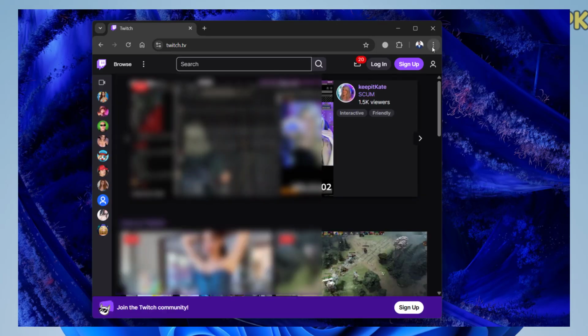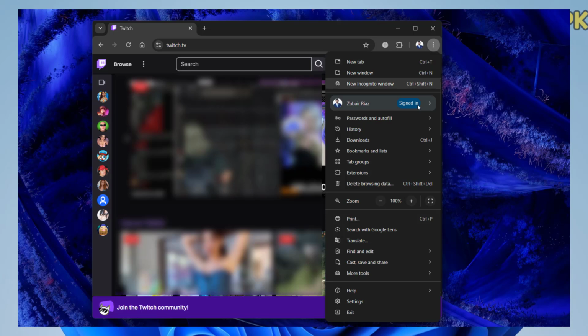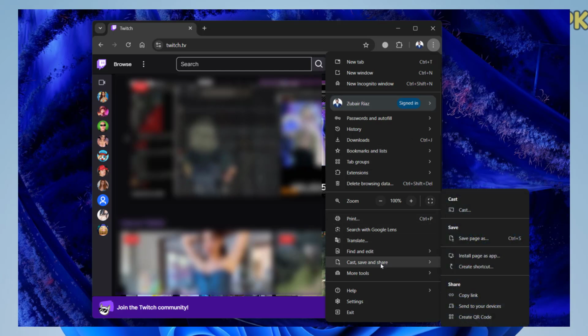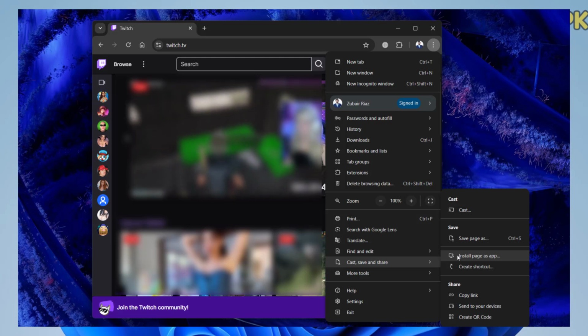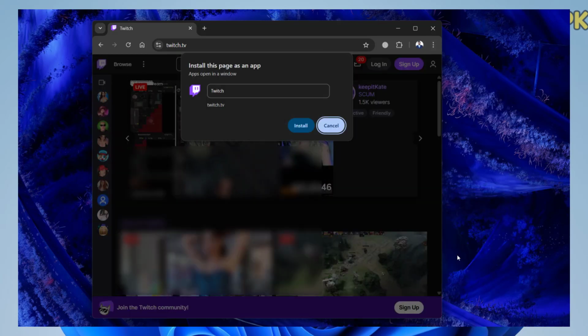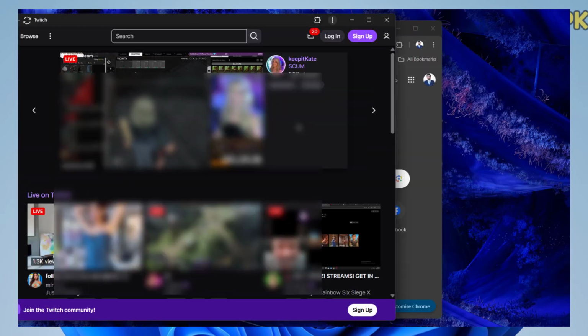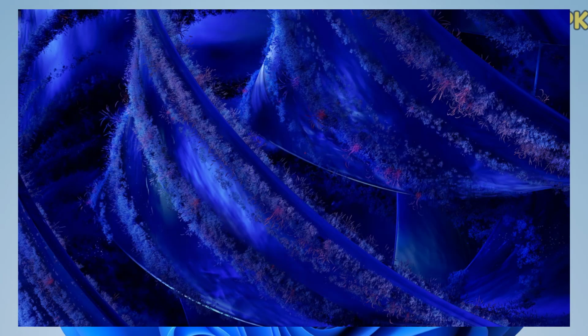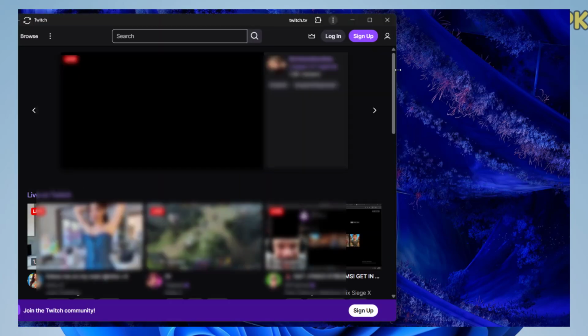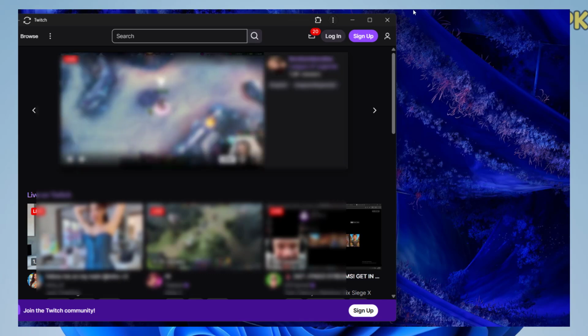On the top right of your Chrome browser, just click on these three dots and scroll down to the option Cast, Save and Share. Here you will find an option, Install this page as an app. Just click over it and here you will find the Install button. Just click on Install. Now this has installed Twitch TV as an app on your PC or laptop. Let's check it. Close the browser as well, and here we see Twitch. Just double click over it and you will find Twitch as an app on your PC.